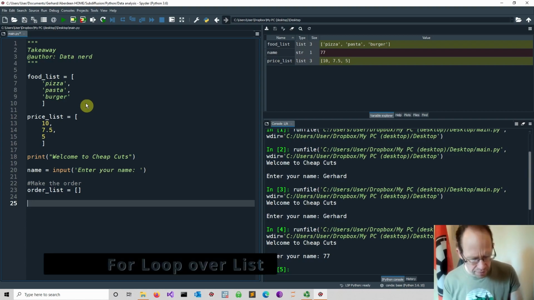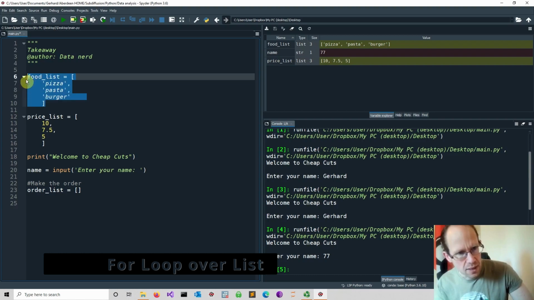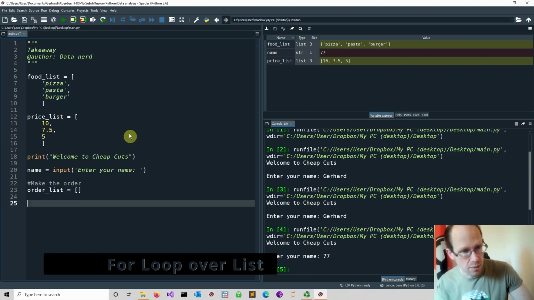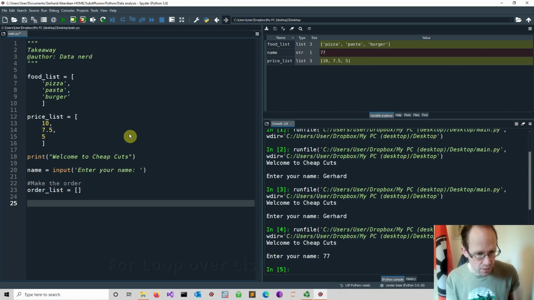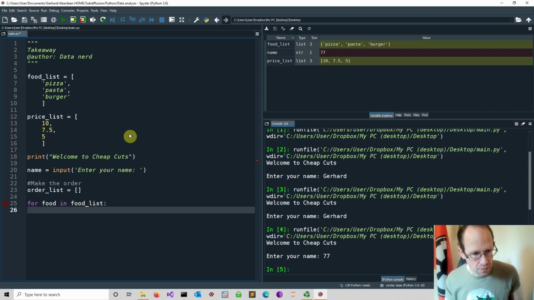Now, how to implement this? The obvious thing to do is to use a loop and loop through this list of food items and simply ask questions for each and every item. So you could do something like for food in food list. I would then ask different questions. So you could ask here an order question. Again, you have to assign an object, so I call this order.